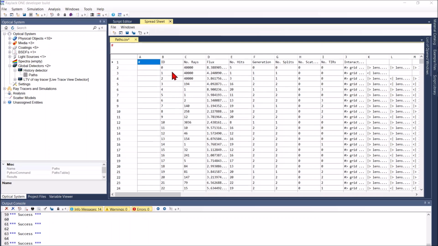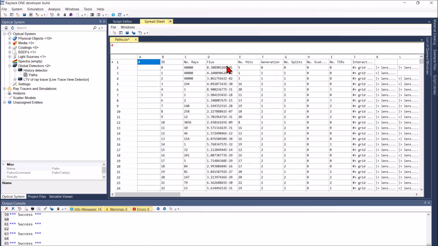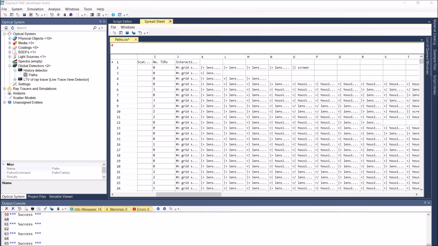Column B shows the path ID starting with 0. Columns C and D show the number of rays and their total flux that correspond to the given path. Columns E to I show some integer numbers that characterize the sequence. For example, the total number of hits, the generation of the rays that belong to this path, the number of split events, the number of scattering events, and the number of total internal reflections. Finally, the columns after column I show the individual interactions of the sequence.